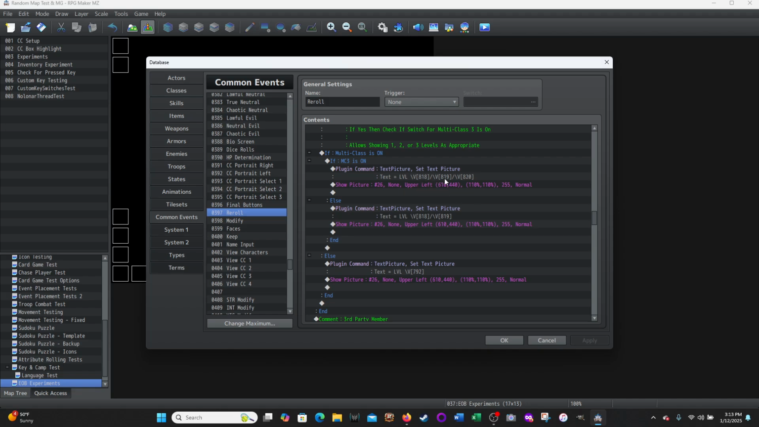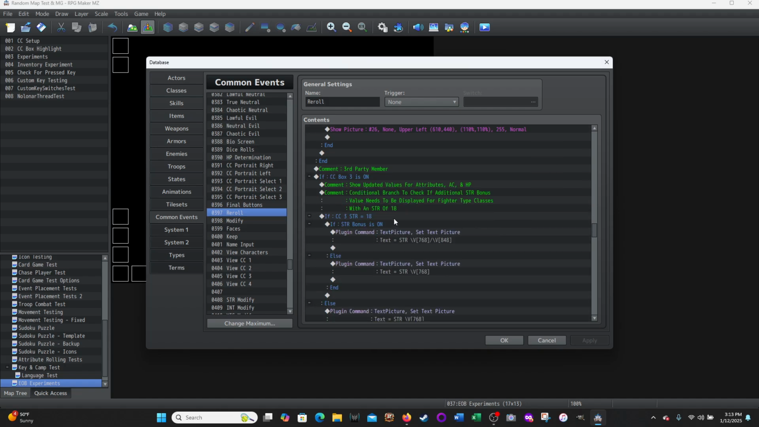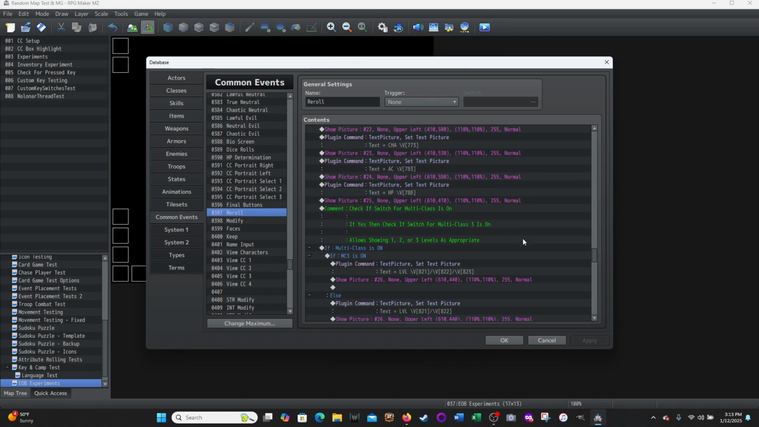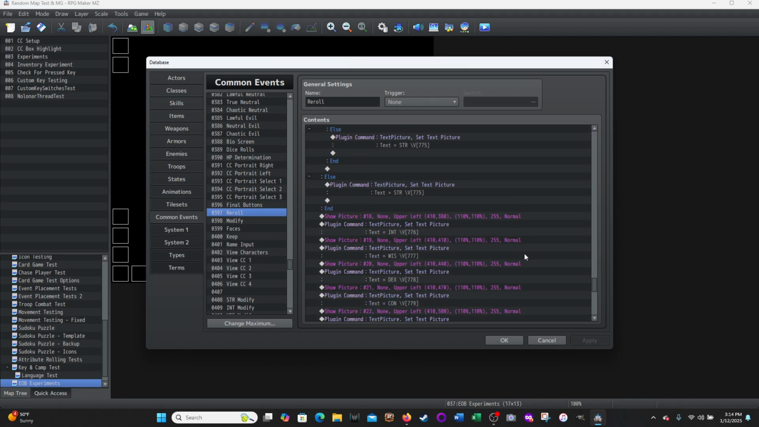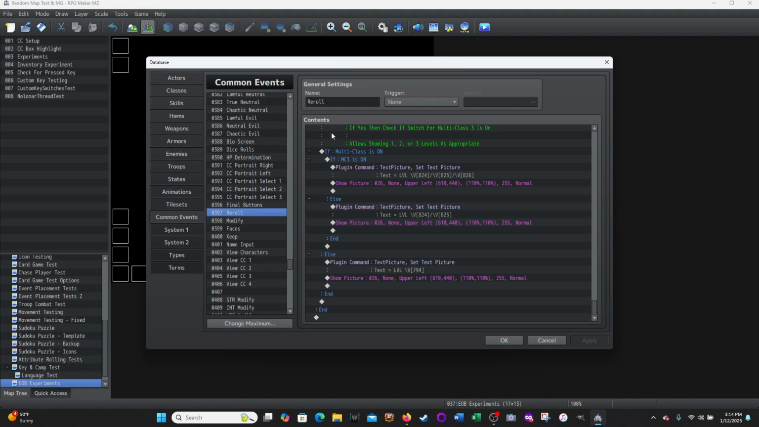So do you have to show 3 levels? Do you have to show 2 levels? Or are you just showing 1 level? We talked about this in the BioScreen event. So you would copy and paste the same thing for CCBox 3, and the same copy and paste for CCBox 4, and then that's it. So Reroll.